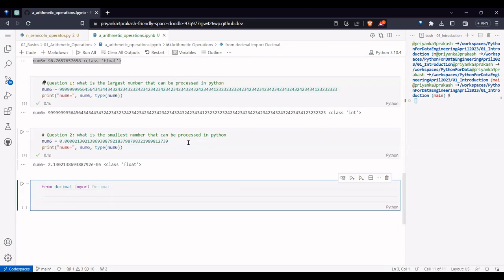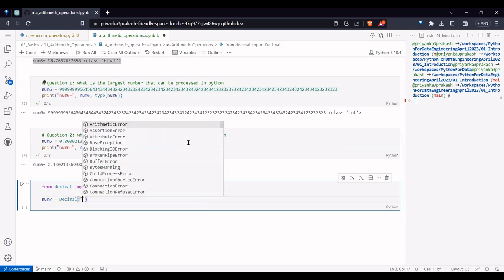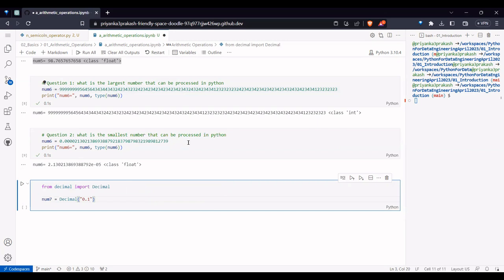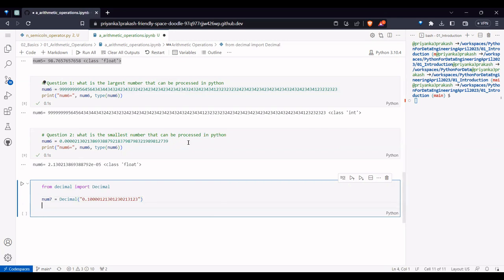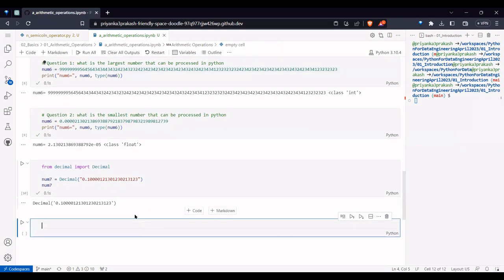Say number 6 is there. Let me say number 7 is equal to decimal of, sorry, I guess it will be like this, 0.0001. Let me print this number 7. You see, you got the number.